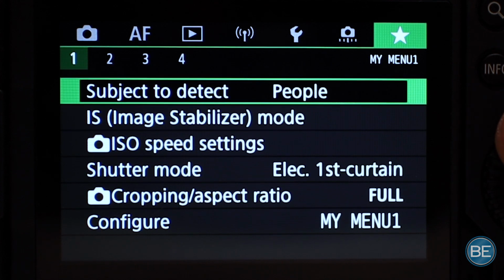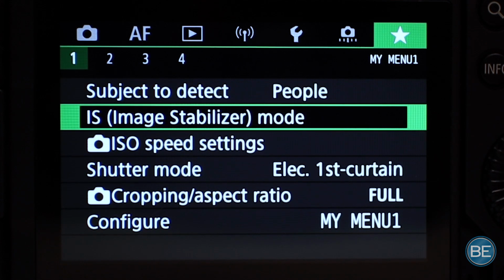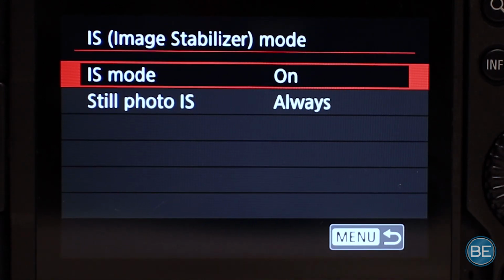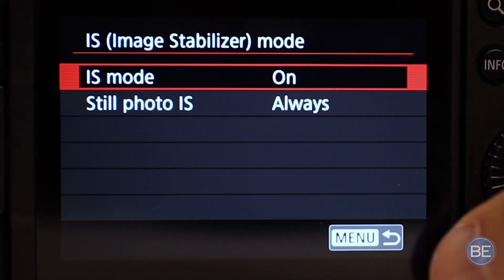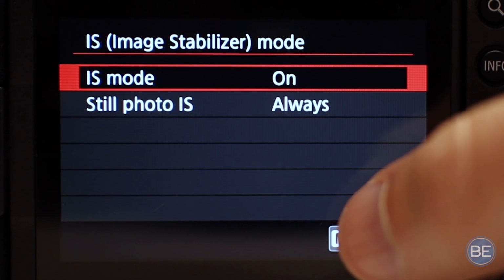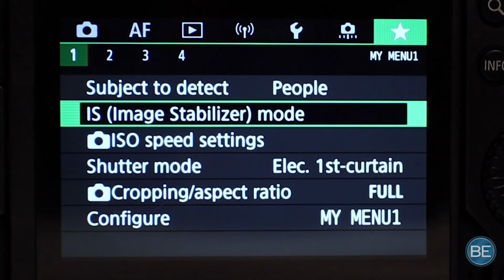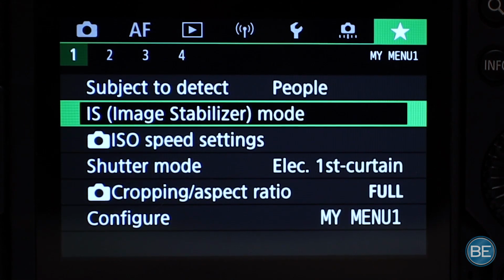That's pretty important. The image stabilizer mode, I really want this on all the time, unless I'm shooting on a tripod or there's a specific reason why I want to turn it off. This is the in-camera, in-body image stabilization. But there's going to be times that I want to change that, so I'll leave it there.